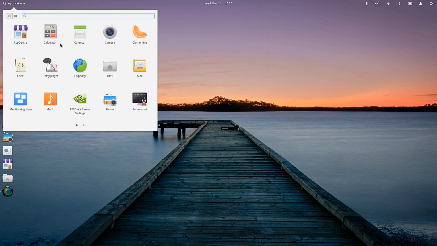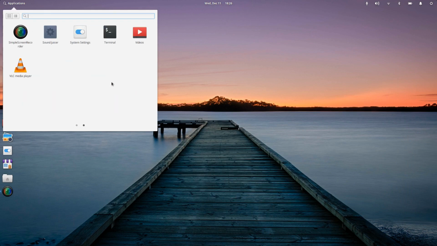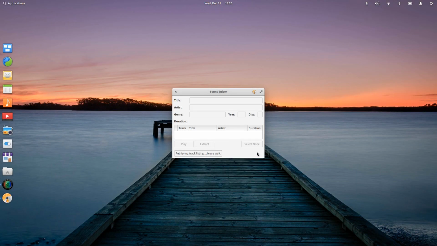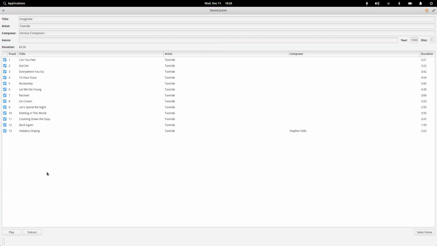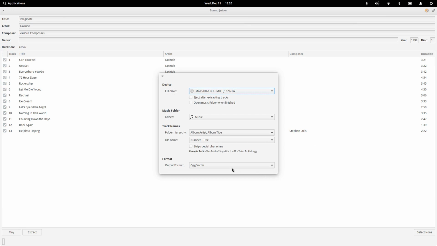So if we go to the applications, we go to Sound Juicer. There it is there. It's looking for the tracks. And you can see that's loaded, no problem at all. We have options here. We can go to preferences. We can choose MP3, OGG Vorbis, OGG Opus, FLAC, MPEG for audio.